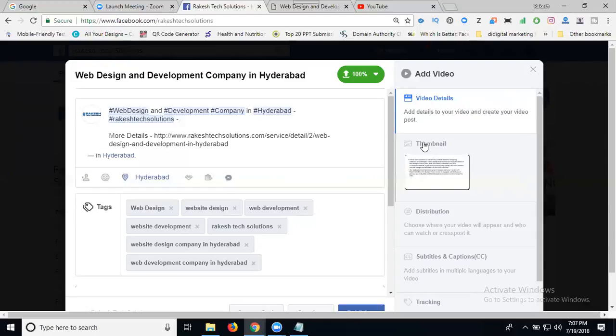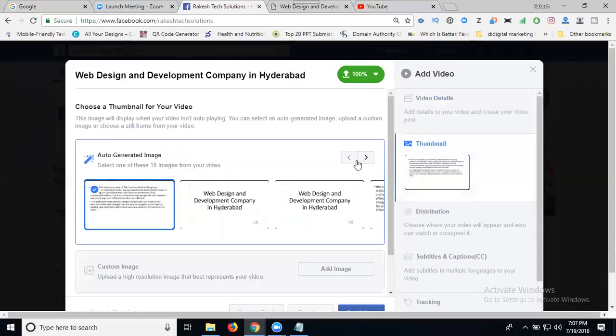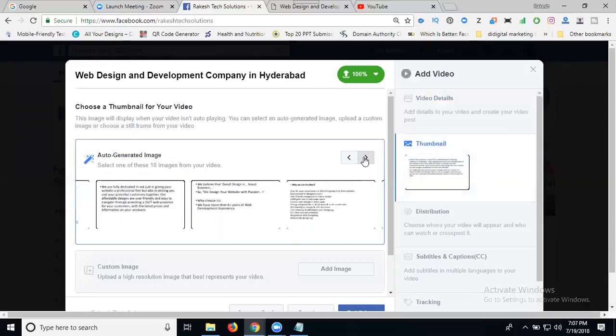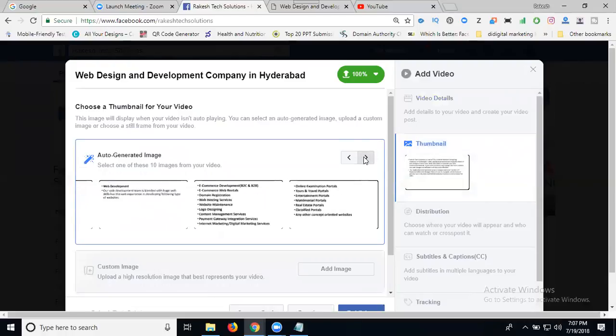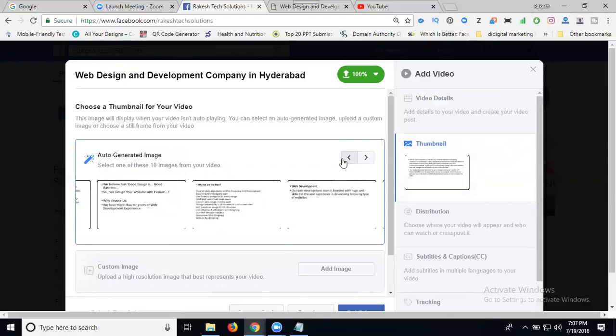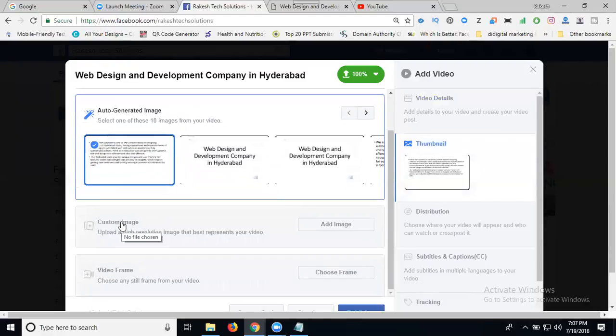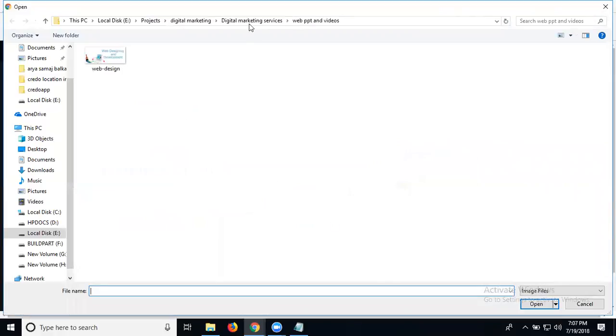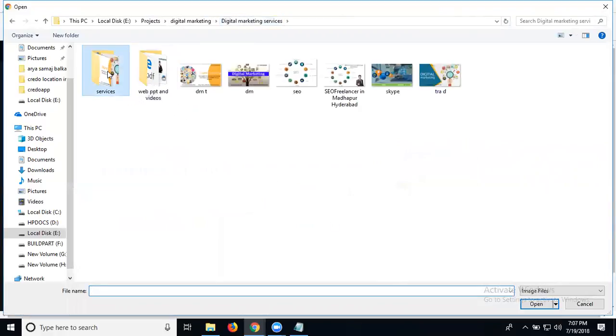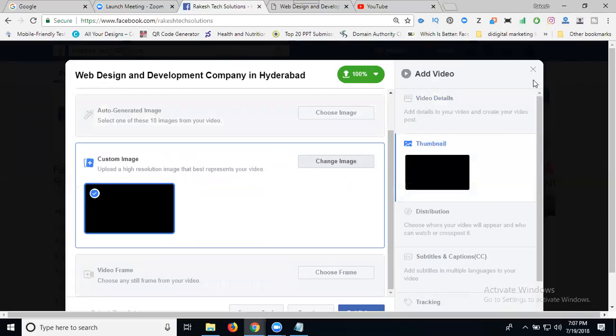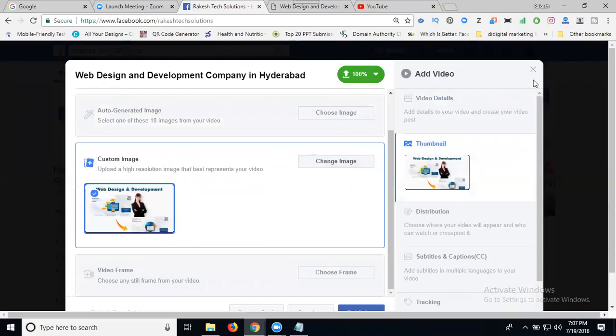Now, next important, your thumbnail. Select your thumbnail here. See this screen. These are your n number of thumbnails. Or else go to custom image. Click add image. Go to proper documentation. Click here. Perfect. Your thumbnail gets more traffic.